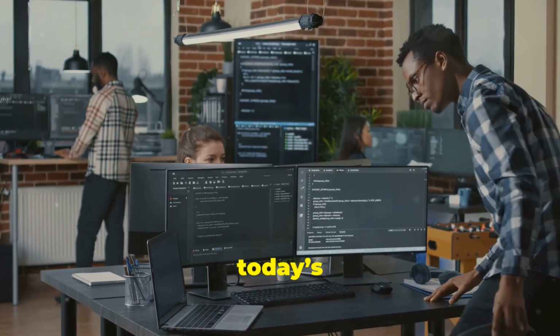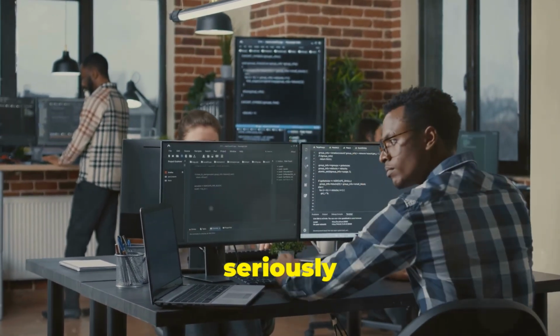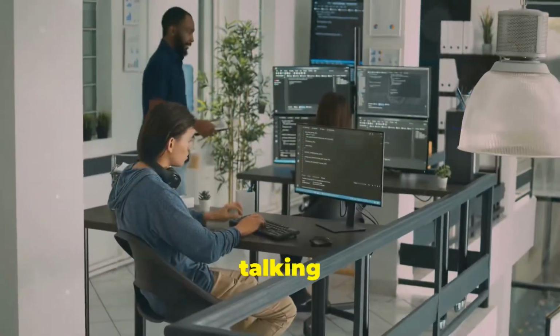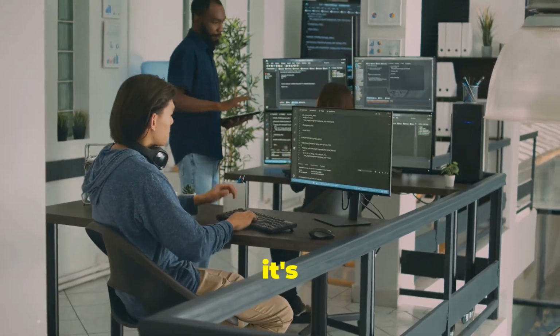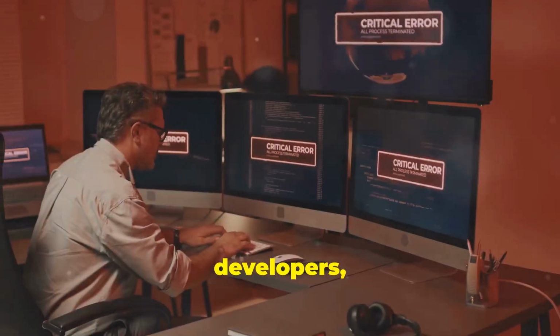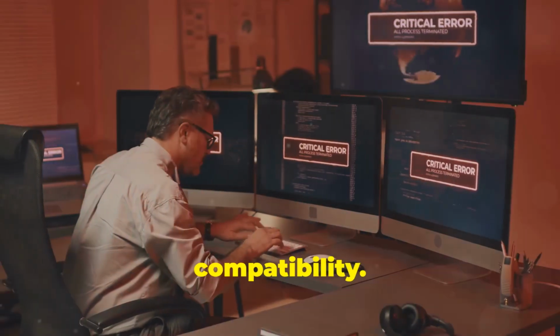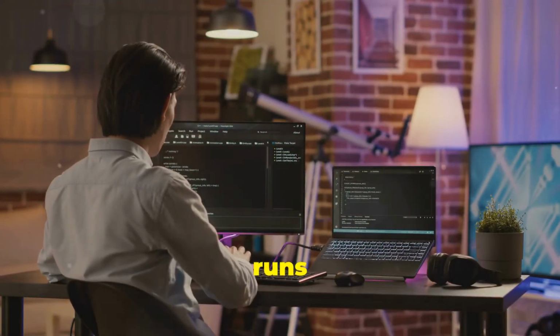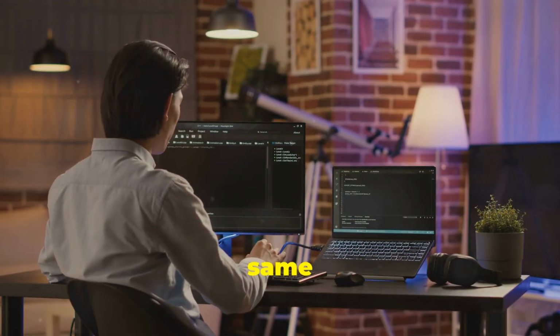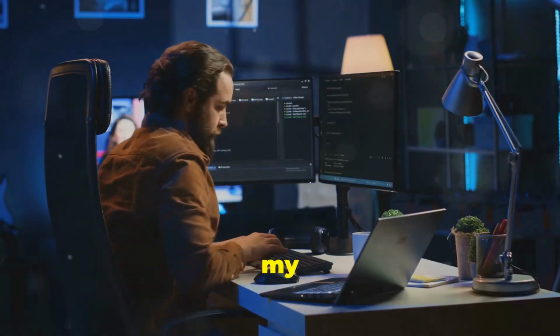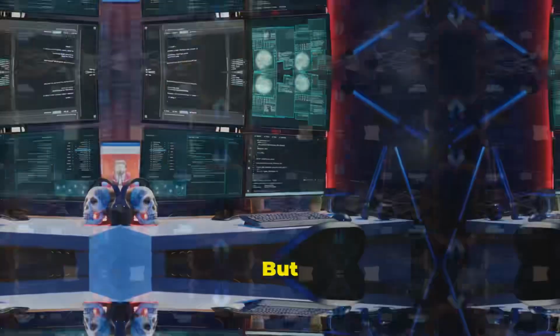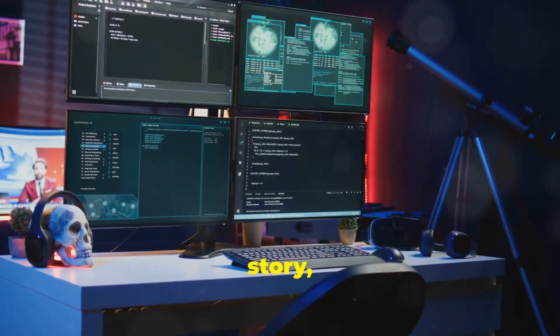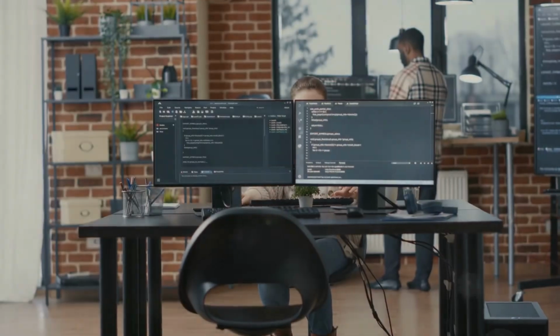Hey everyone, in today's digital world, apps are getting seriously complex. We're talking tons of features, constant updates, it's a lot to handle. And for developers, one of the biggest headaches is compatibility. Will that code that runs perfectly on your Windows machine work the same on a Linux server? That "it works on my machine" problem can be a nightmare. But don't worry, there's a hero in this story and its name is Docker.